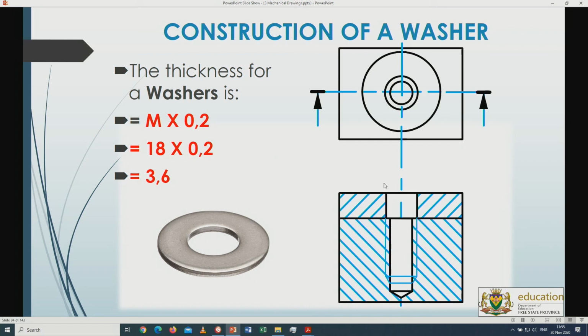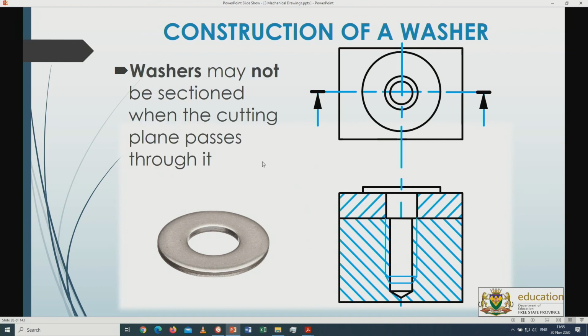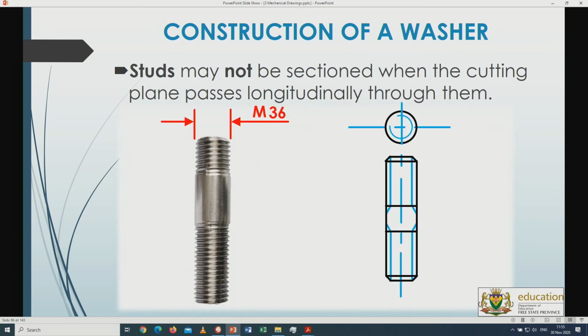And then how thick will the washer be? It's 0.2 of diameter. So therefore it's 3.6 millimeters upwards. So this is easy. It's 2 times larger than diameter and 0.2 times for the height of diameter. And that's where we will have onto this part over here.